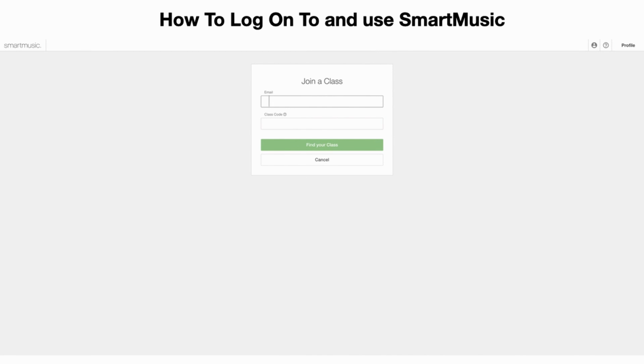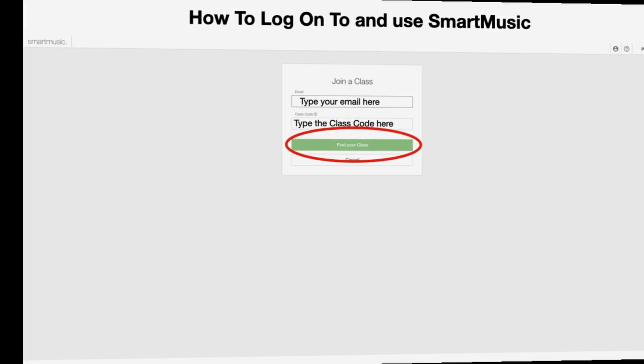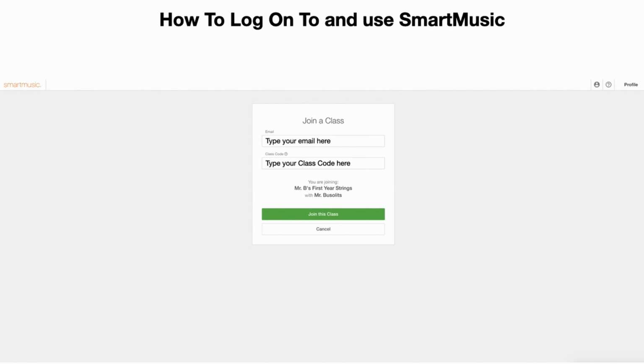You will type in your email here, and then down in the second box, you will type in the class code that I have given you through Google Classroom. And then you will click here on Find Your Class. As long as you've typed those things in correctly, you'll see down here that you are joining, here's an example, Mr. B's First Year Strings with Mr. Busselitz. Your class, if you're not a first-year string player, will say something different, but it will say with Mr. Busselitz. So you'll know that you can confirm that that is the correct course, and then click Join this class.